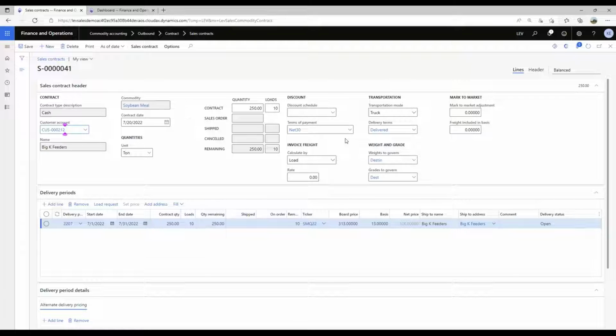Terms of payment will default as far as when we create the invoice. And then we can also add a freight charge to shipments that are applied to this contract. And we can calculate those freight charges by the load, by the unit, or we can pass the vendor billed freight charges, the freight that the vendor bills us, we can pass that on to the customer with the vendor billed option. We'll take a look at that freight functionality in a later video.